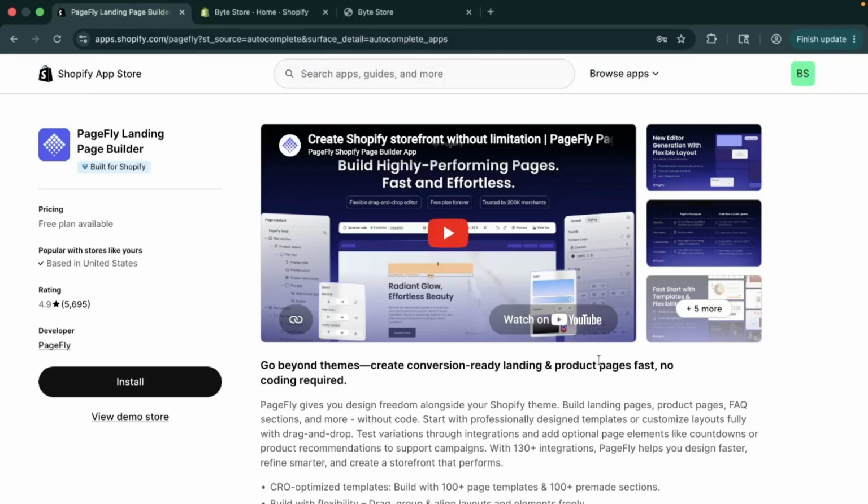In today's video, I will show you how you can use the template sections which are already created from the PageFly Page Builder app in your online store directly. I'll be explaining step by step in this video, so watch this video completely without skipping.